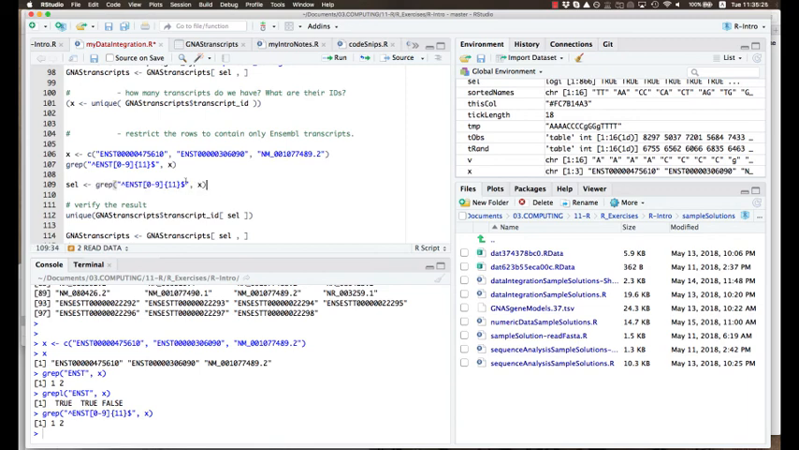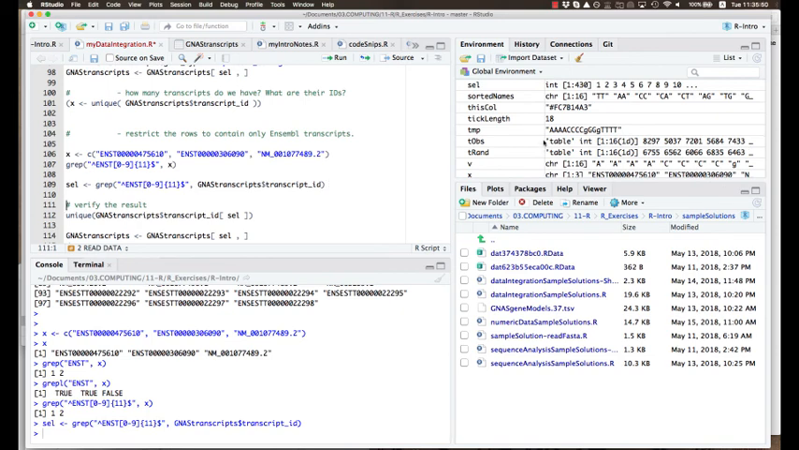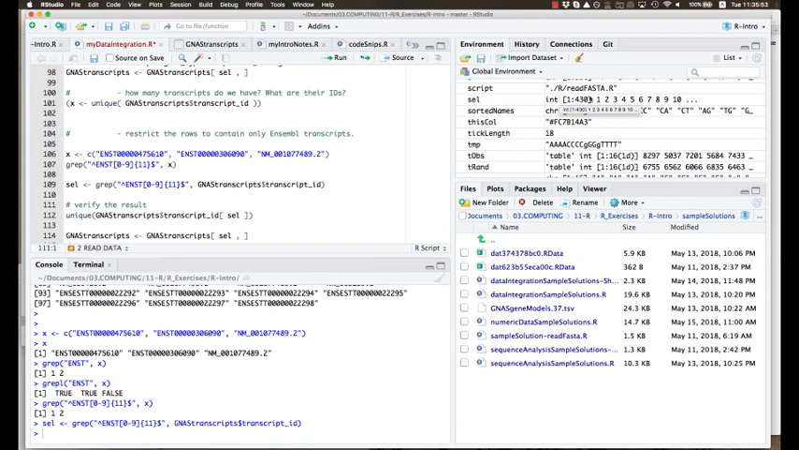Okay, so we've developed this. Now, of course, we want to apply it to GNAS transcripts dollar transcript ID and see what we get. So we get 430 of the 866 that are Ensembl IDs. That sounds about right. And to verify the result, to make sure nothing that is not an Ensembl ID has slipped into what we were doing here, we can use our selection operator.